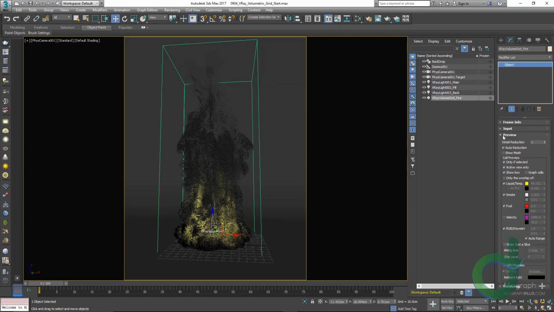In the preview rollout, you can determine how the volume is displayed in the viewport, and the options in this rollout wouldn't affect the final render in any way. We have detail reduction. As we increase this value, let's say to something like 5, we get a less detailed preview of the scene in the viewport. If you had a very huge volume file with hundreds of millions of cells and your interface became sluggish, you can increase detail reduction to make your interface and viewport more manageable. When set to 1, no detail reduction is performed in the viewport. Let's set it back to 1 for now.